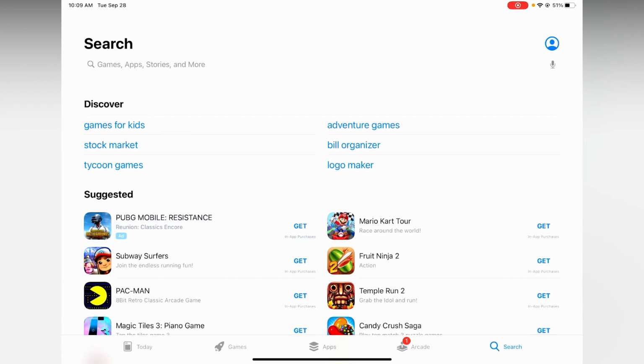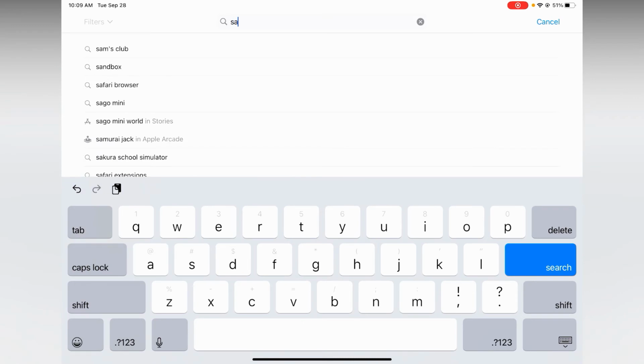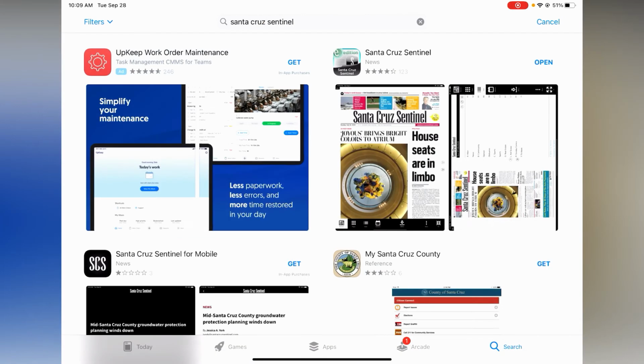And we're just going to do a search. So we'll go ahead and search for Santa Cruz Sentinel. And it's coming up here. So tap that. Now there are two options showing up. The one that is the better app, in my opinion, is the Santa Cruz Sentinel here on the top right. There's another one for mobile. You can see it doesn't have very good reviews. But I'm going to go ahead and open the Santa Cruz Sentinel app here.